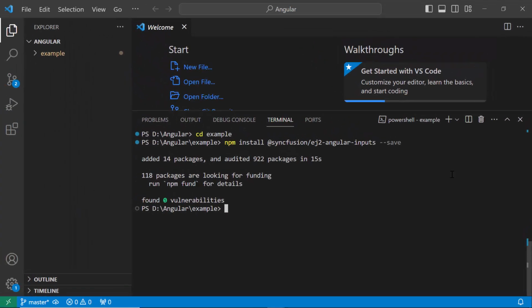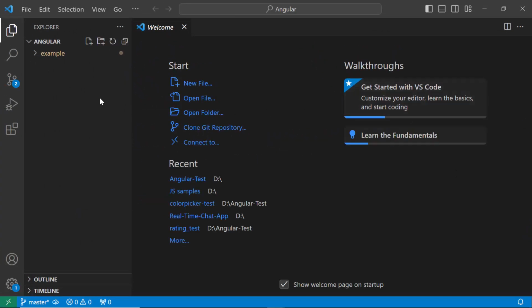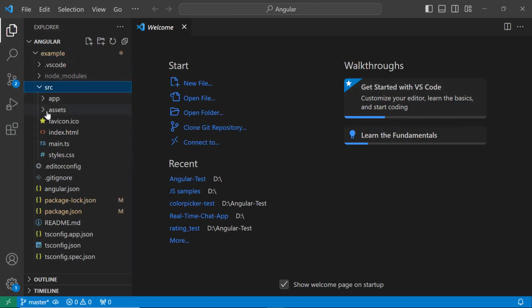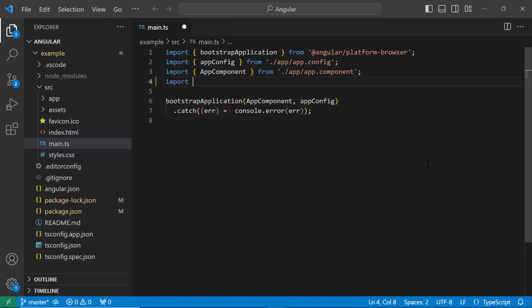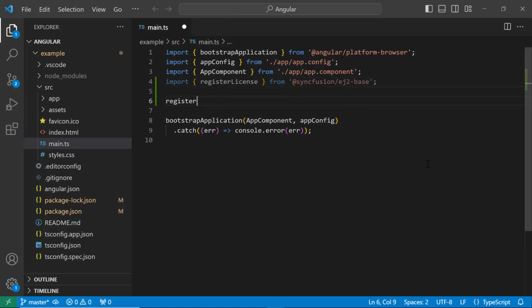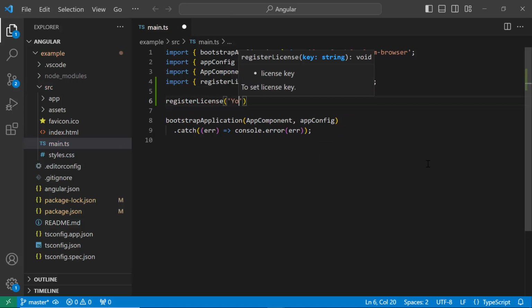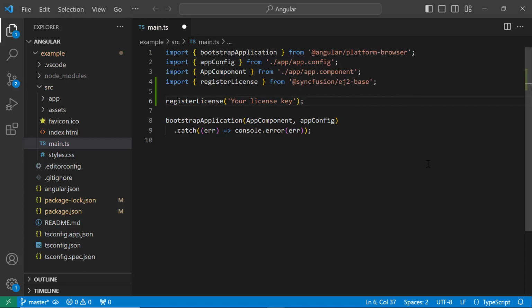The first thing I must do here is register the trial license key to use Syncfusion components. I open the main.ts file and import the registerLicense method from the Syncfusion ej2-base package. Using this method, I register the trial license key. To learn how to generate this license key, refer to the link in the description below. The application is now configured to use Syncfusion components.